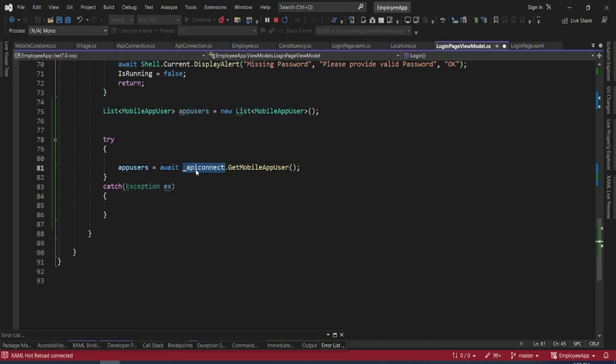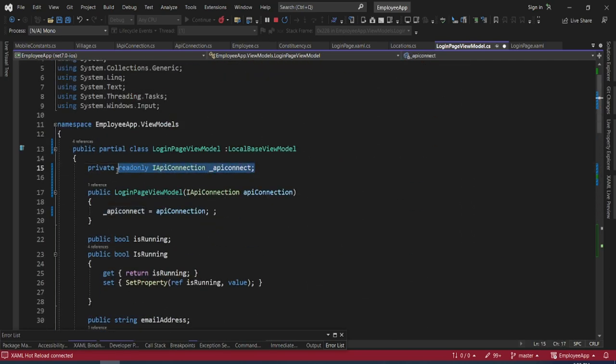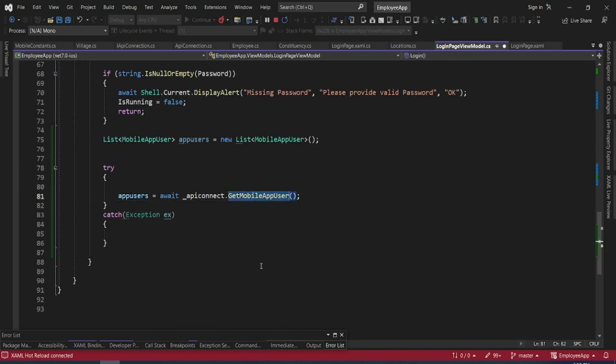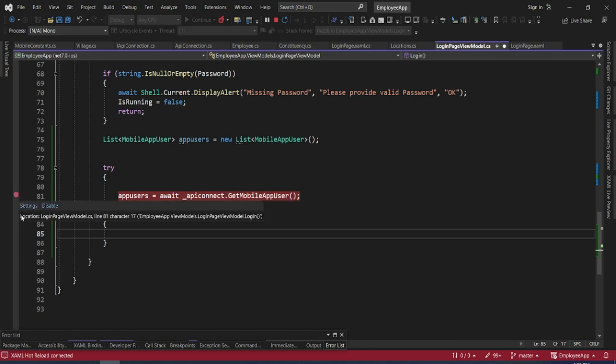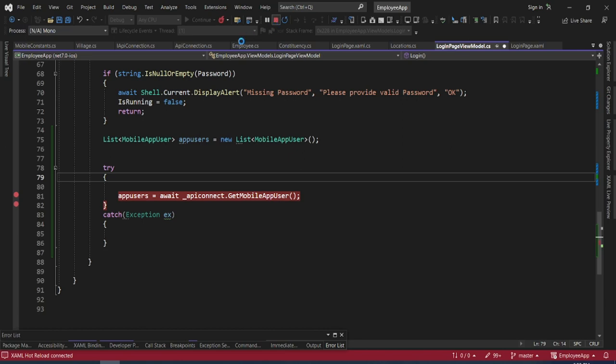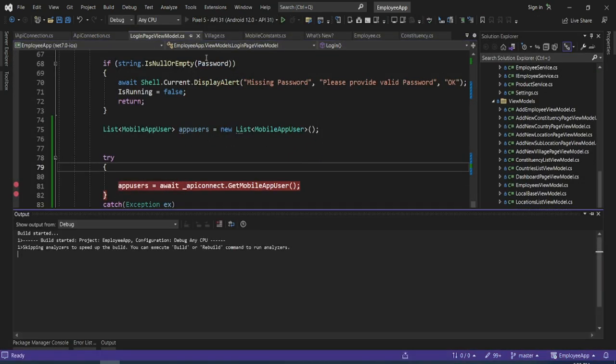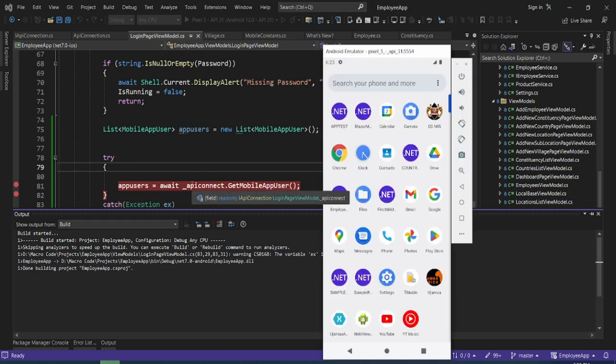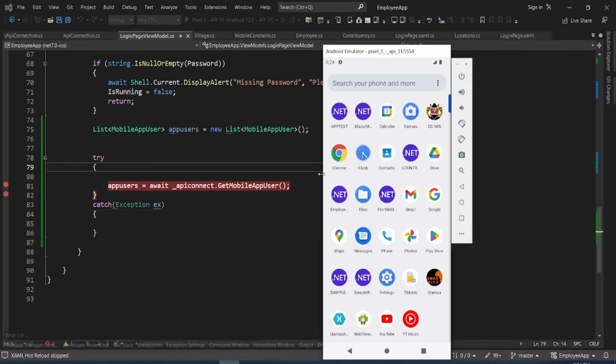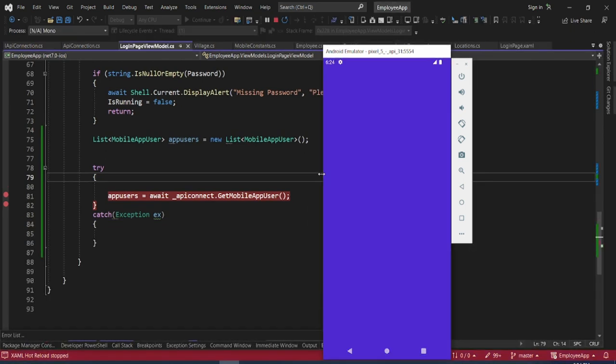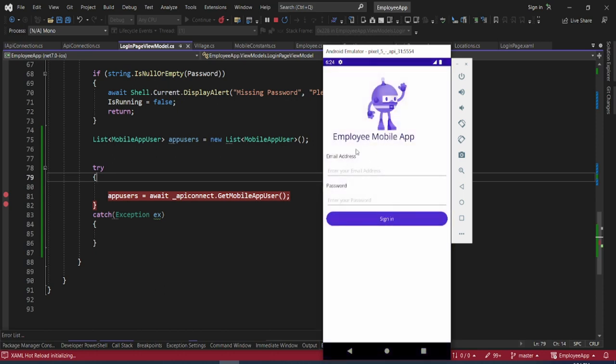Then we say await _apiConnect, which we had defined at the top here, then we say GetMobileAppUsers. If we put in our breakpoint here and execute this, let's launch our app, then we should be able to see. So our app is launching. So let's see, you can see this is our mobile app.